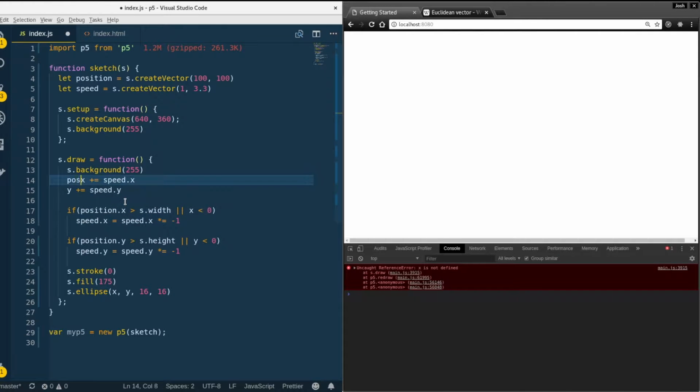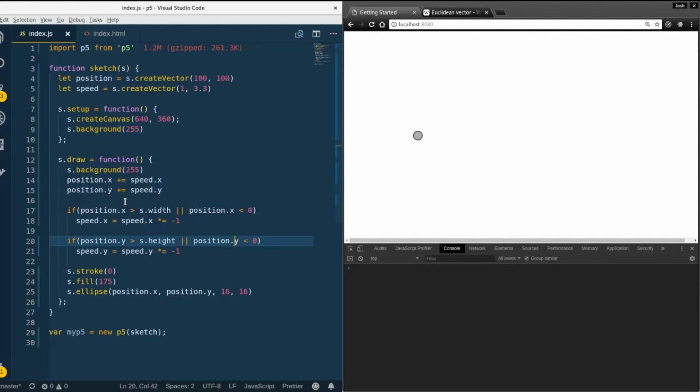And I'm missing something here. Okay, position.x and position.y, and we add speed.x and speed.y. And I'm still missing a couple here. Thought I got them all. Okay, there it is. So that should be position.x and position.y. And so we're back to the previous example, but now we're using vectors.